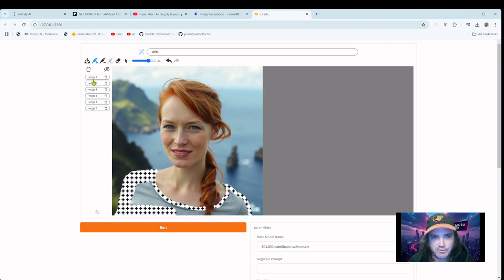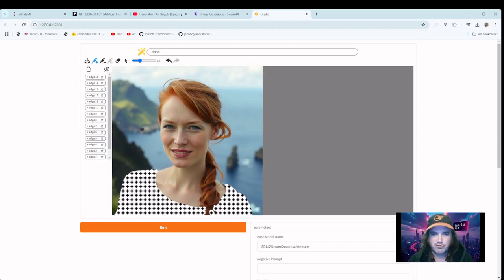And notice every time I click and then let go, it creates a new edge. So it keeps track of each browse or each thing that you did, and that helps when you want to undo something. So like if I did a huge swath and then screwed up and I had to undo, it would actually undo everything. So it's kind of good to break it up a little bit. But I want to try something.